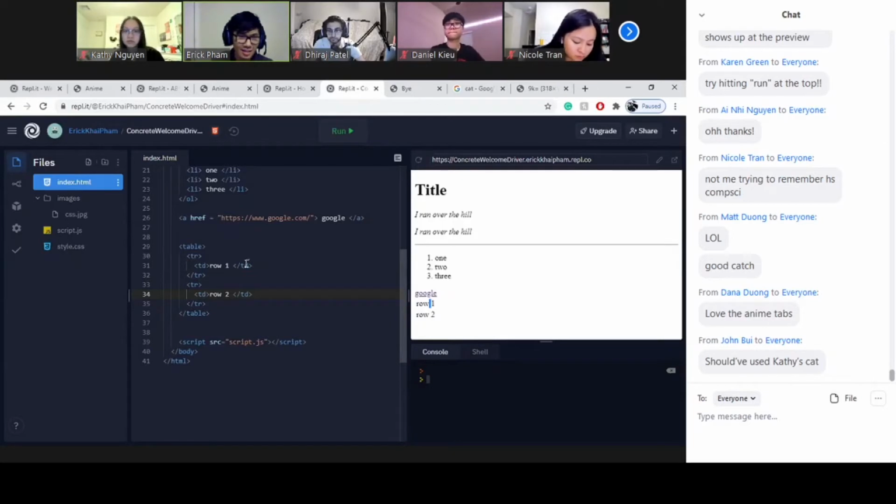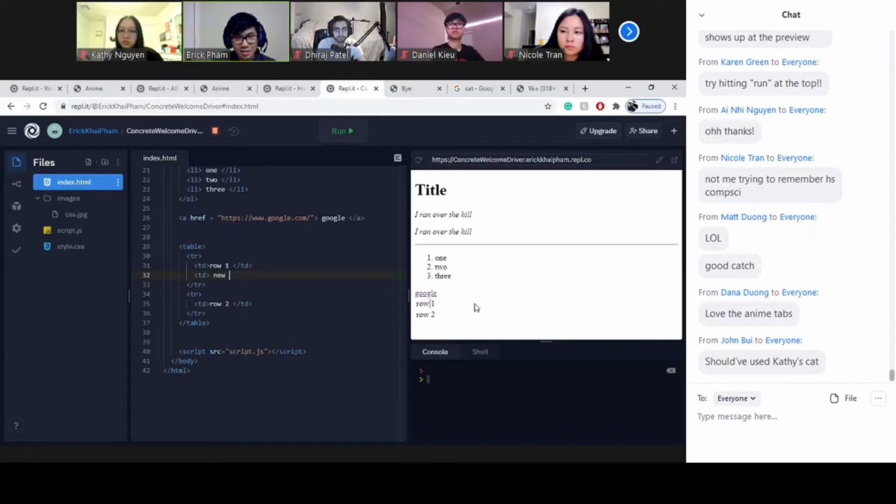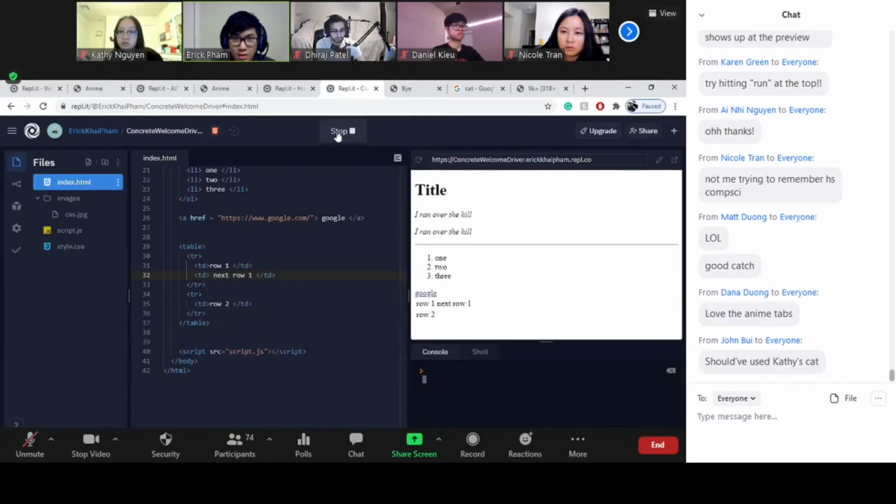And you can just add another cell next to it, as I did earlier, right next to row 1, like right here, something like this. Oh yeah, messed up. It should be next to row one. So it creates a layer like this.